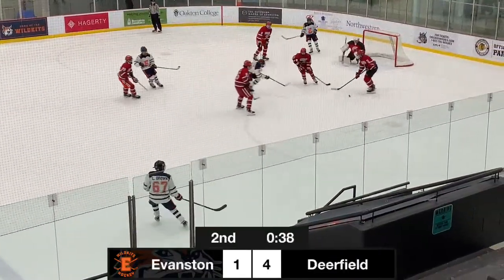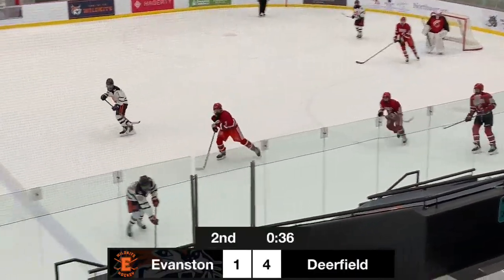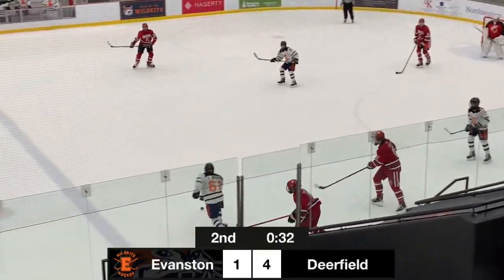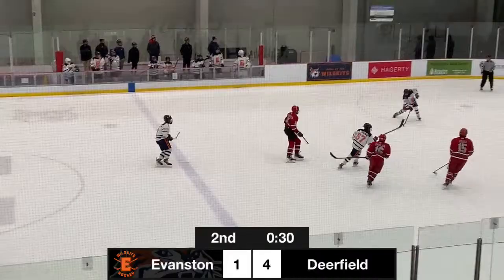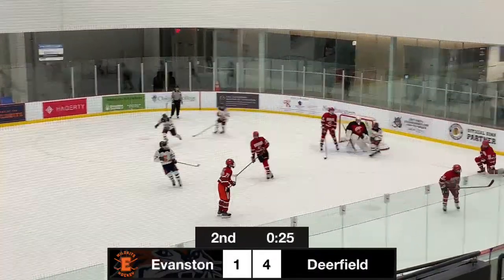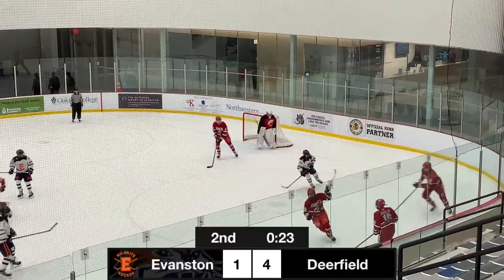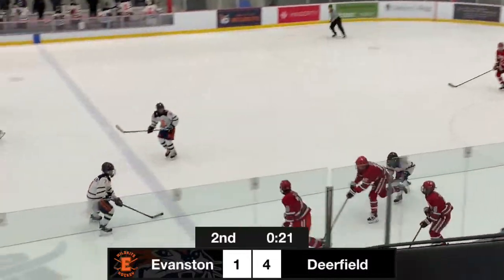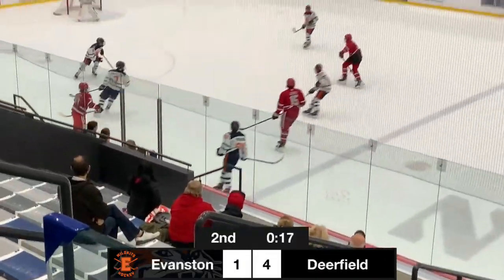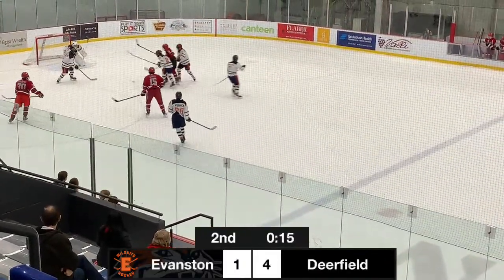Wernick takes it into the zone. Shot by Wernick. Pad saved by Deerfield. Luke Brown keeps it in the Deerfield zone. Luke Brown in the center ice. From the blue line, pass in front. Shot by Kaiser. Blocked by the Deerfield goalie. Deerfield center in the Evanston zone.